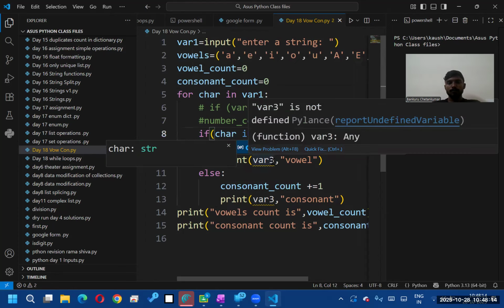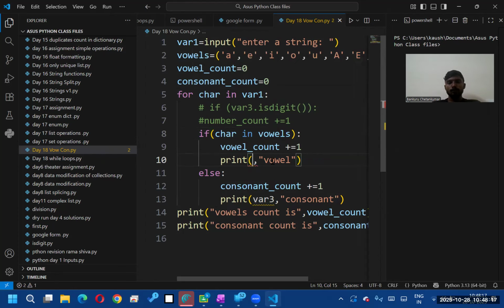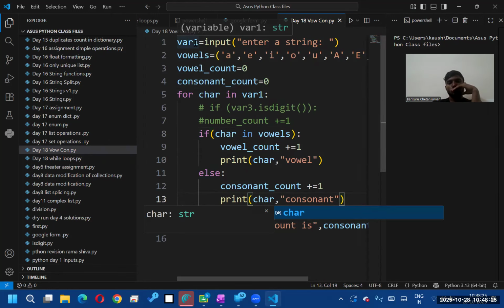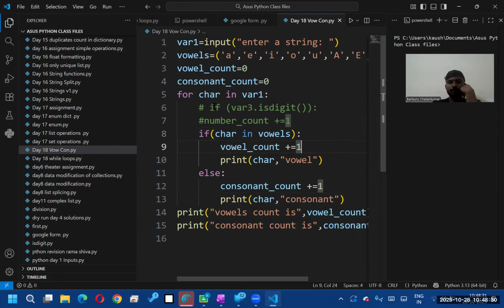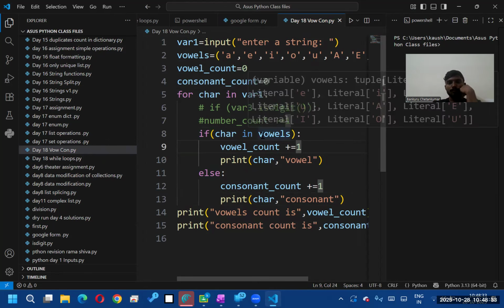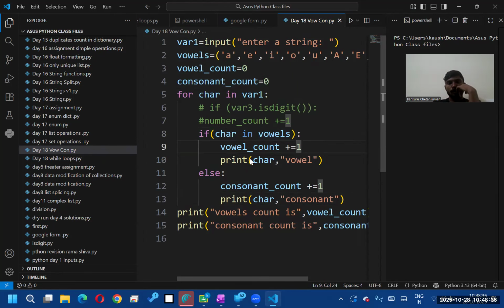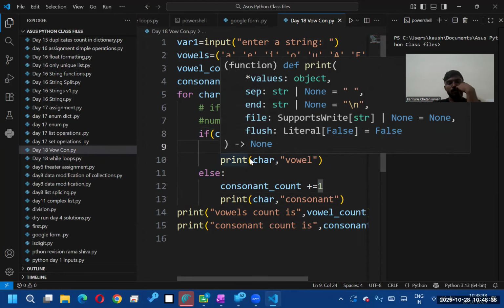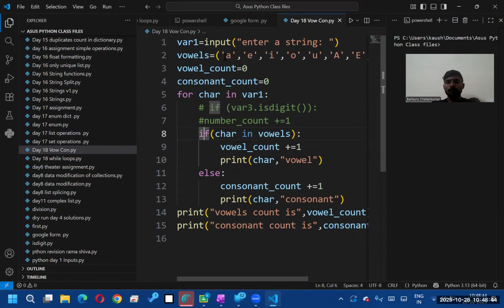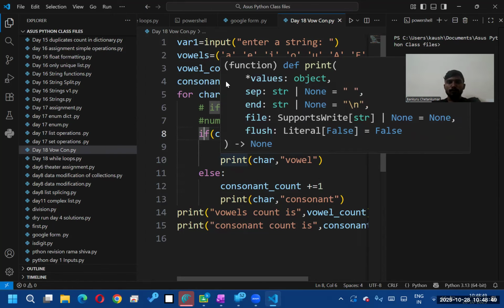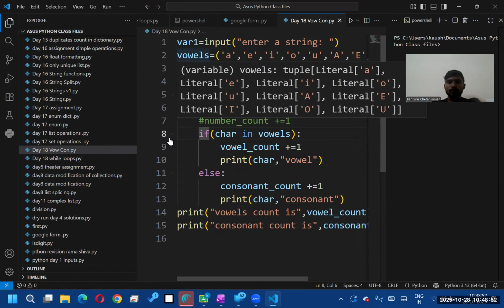Char, char, and char. And the other one also, you should use input string instead of var1. Okay. Now let's see. Now you are saying if char is in vowels. Let's say I give apple. So how will it run through it? First, it will take A. It will check if A is in AEIOU. A is in AEIOU. It will count 1. And then P. Let's do a dry run here itself.